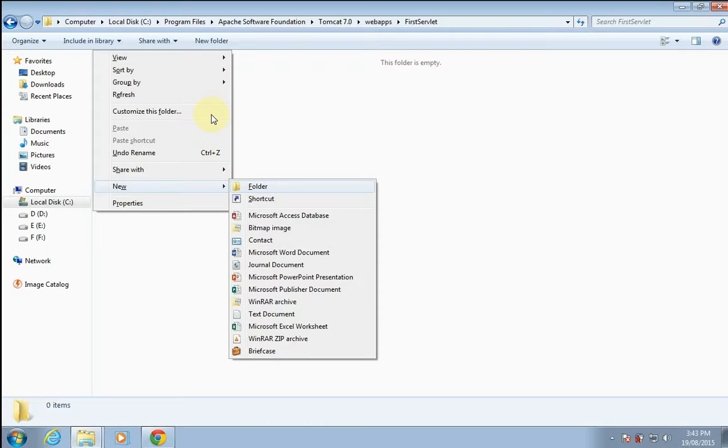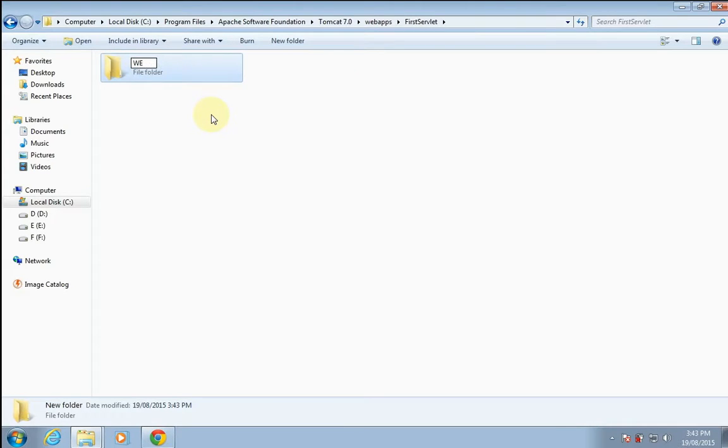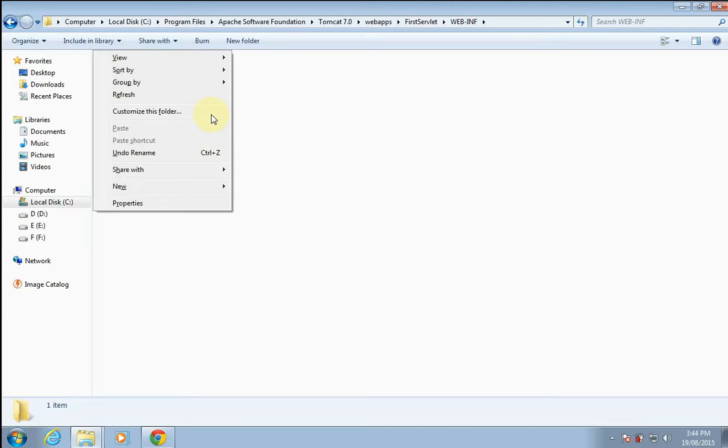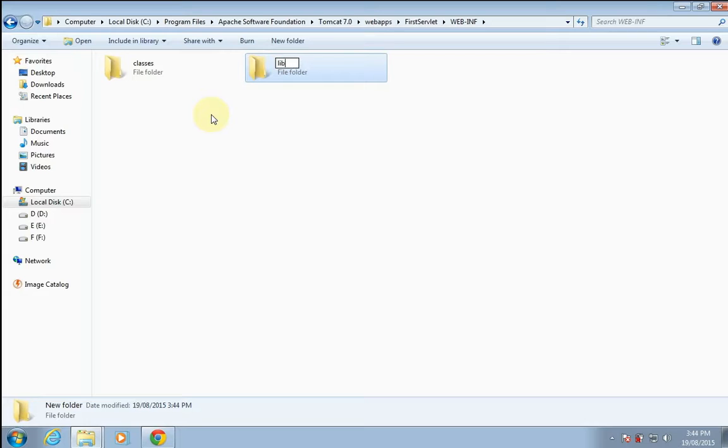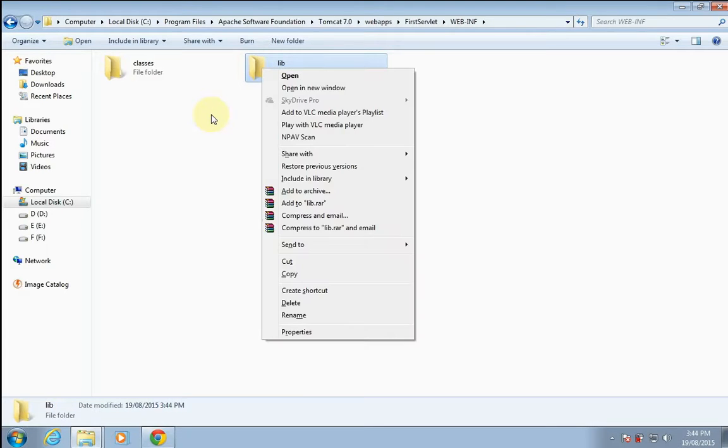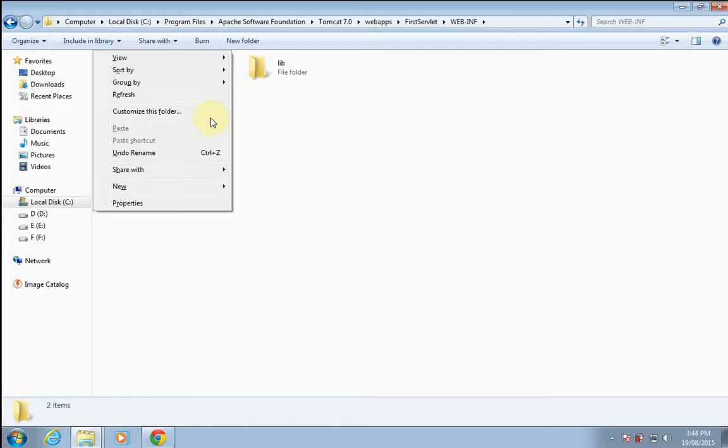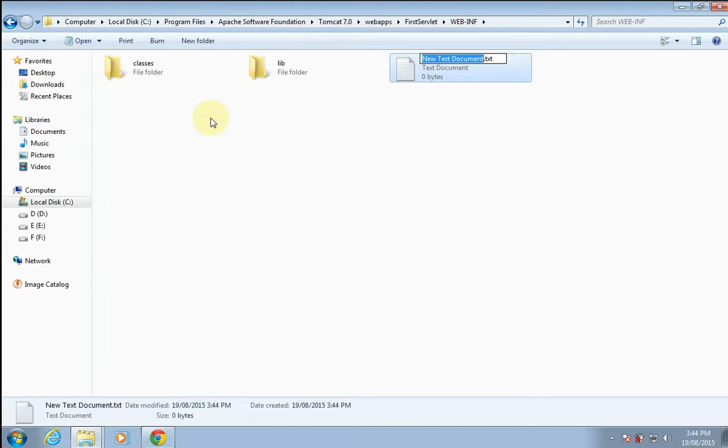In that folder create another folder, name it WEB-INF. Create another folder, name it classes, which contains .class files. Create another folder, name it lib, which contains .jar files. Create a web.xml file, which is used for the servlet mapping.